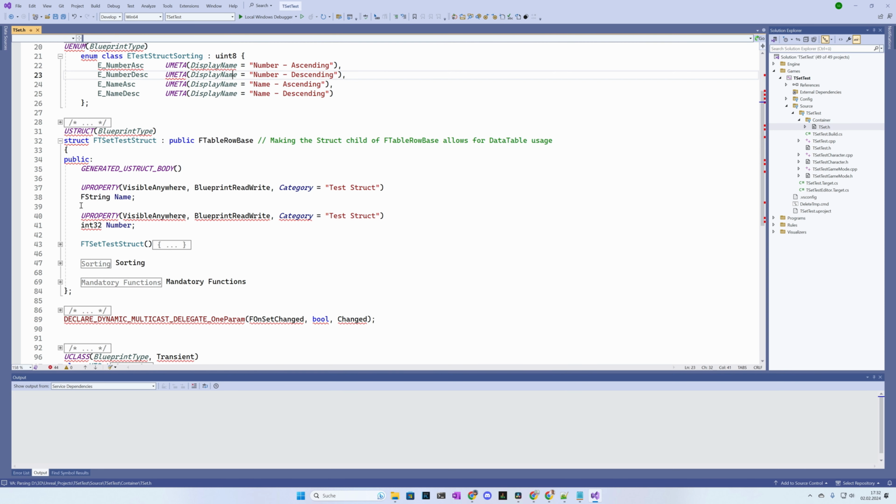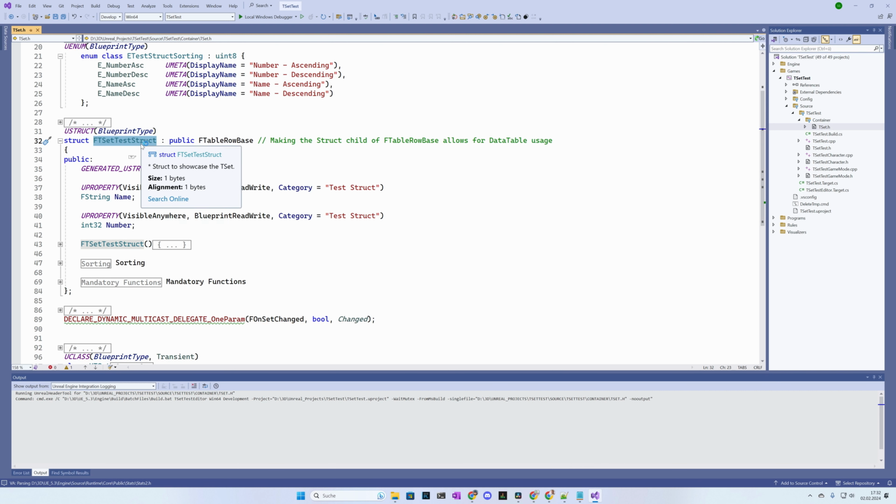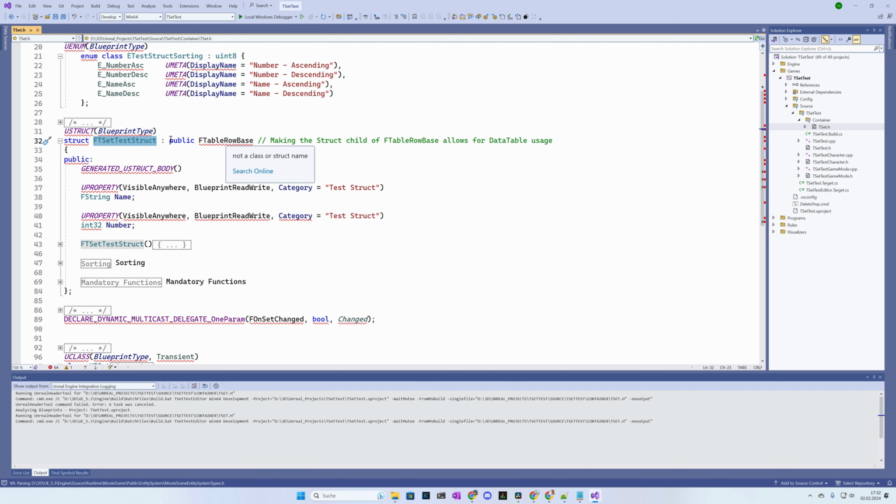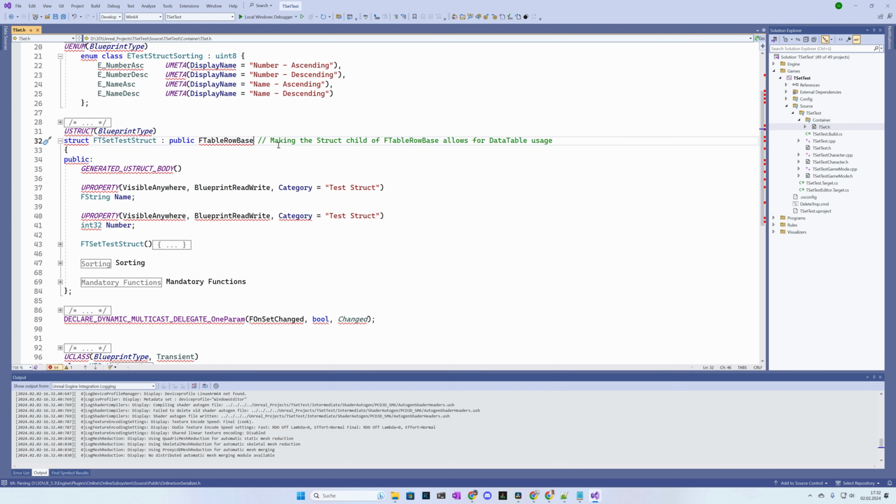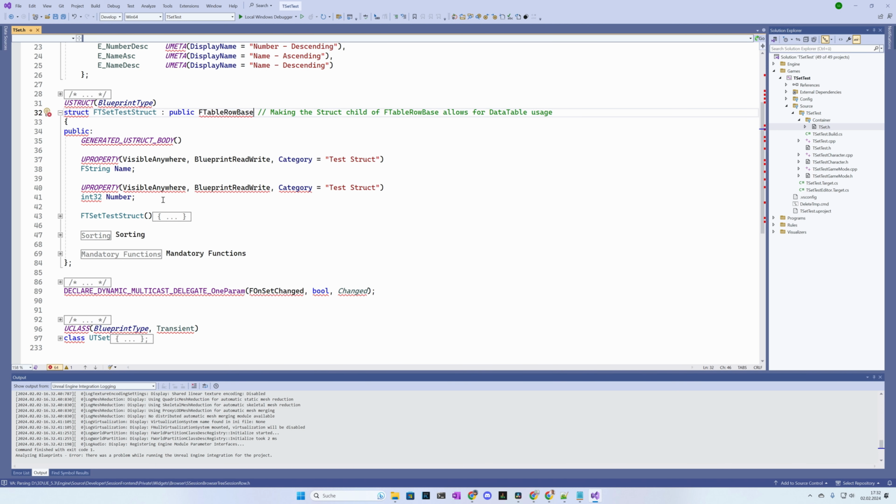Here we have our TSet test struct, a struct that we will use. It's a child of public FTableRowBase. That makes it possible to use it as a base for DataTable, which we will do in this project. Other than that, the name is extremely important. As I said, that is exactly the one name that we will use here.